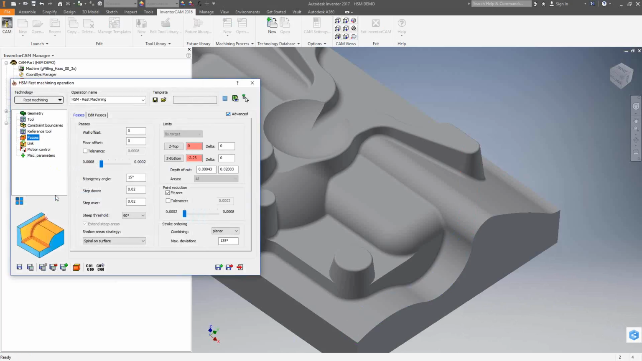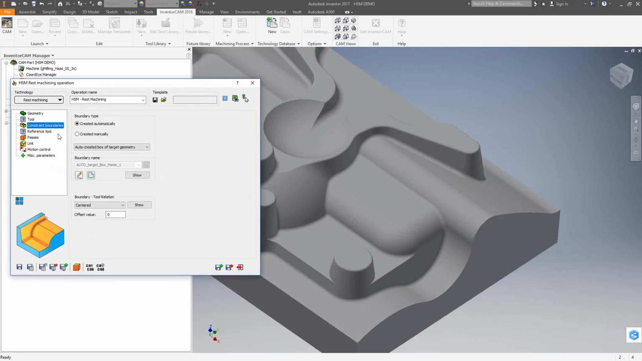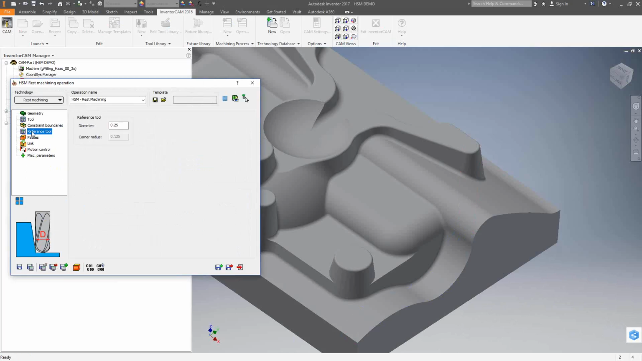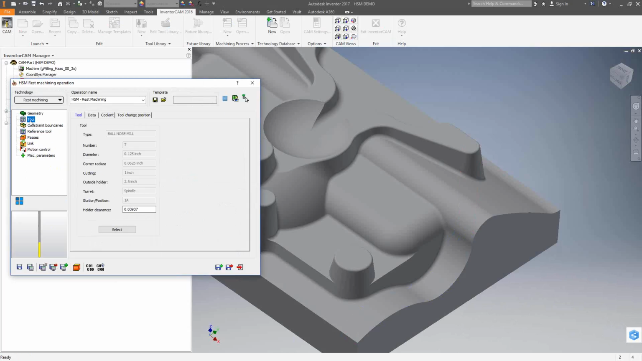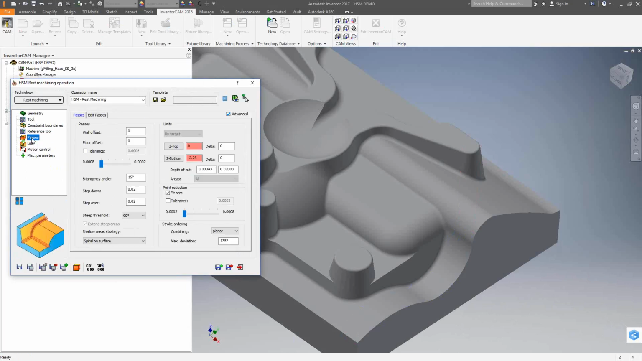As with any other 3D toolpath or some basic toolpaths like Profile or Pocket, we have a rest option. Constraint boundaries, again, is for the overall part. The additional function here is the reference tool. So I'm basically telling it what the previous tool size was. So the previous tool was my 1/4 inch tool. Here I'm using a 1/8 tool.